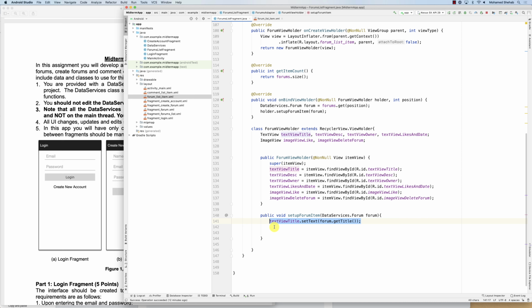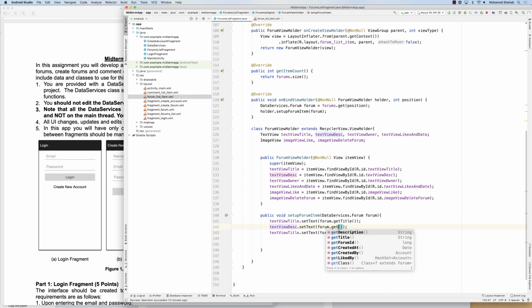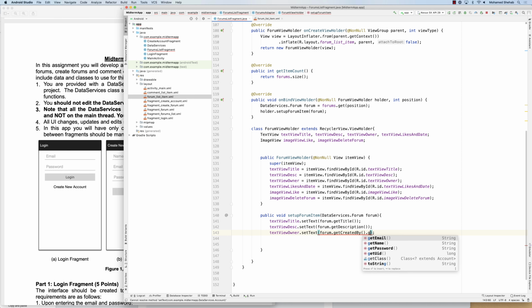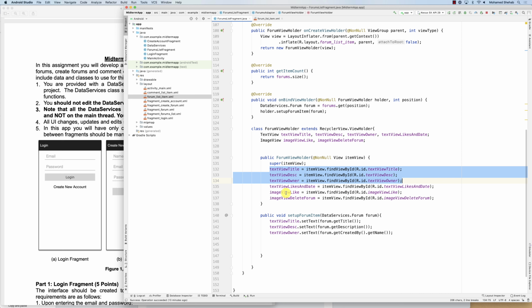So basically I can do this one, just for the time being, and this is the description. And I'll get description. Here it is. And the owner. Okay, so basically here the owner. How do I get the owner? If you look at forum dot get created by, it returns an account, and I say get name. Right, so that gives me the name of whoever created that forum. So I have set up the title, the description, the owner, the likes and date.